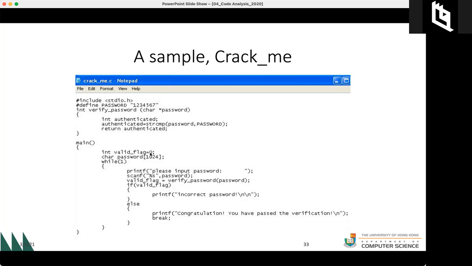The first part of the main function initializes an integer variable called valid_flag with the initial value of 0, and declares another dynamic variable called password with the size of 1024. And then it creates a continuous loop until it breaks and prints out a message called please input password.